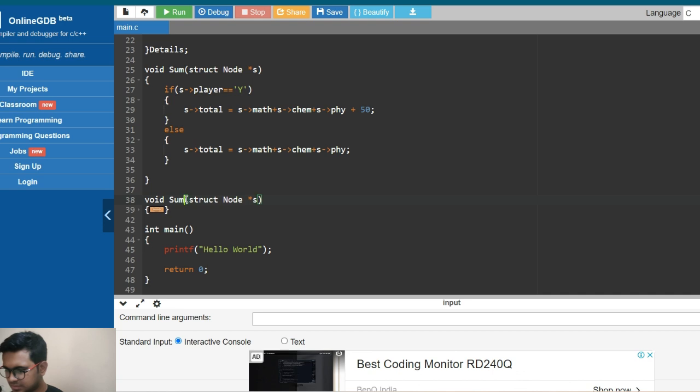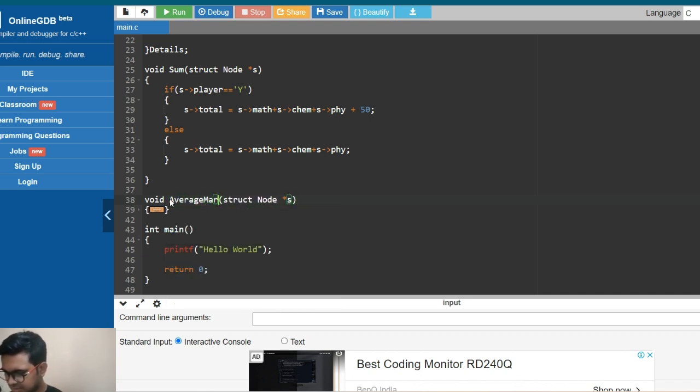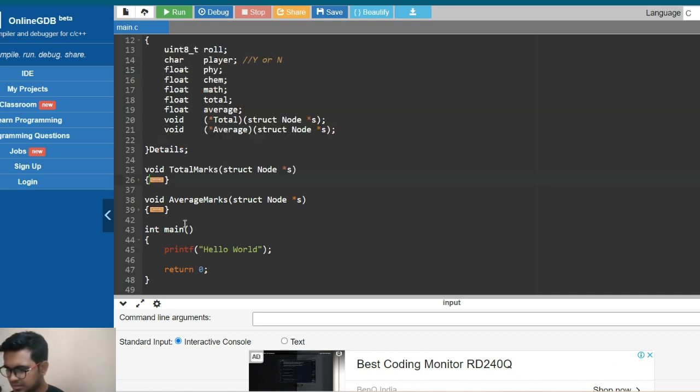So we have to name this, let's say, average marks, something like that, and this we define as total marks. Okay, so this is done, and we also need to create one more function to add and print the details of the student. So we want to add student. So void, let's say we want to add number of students.